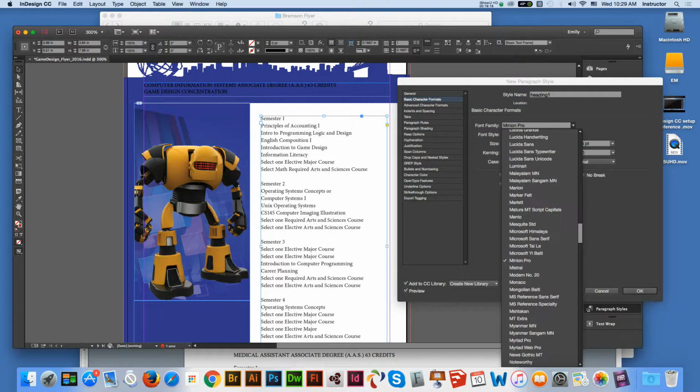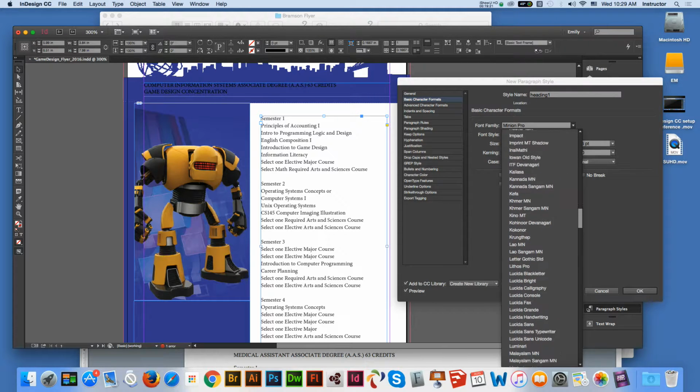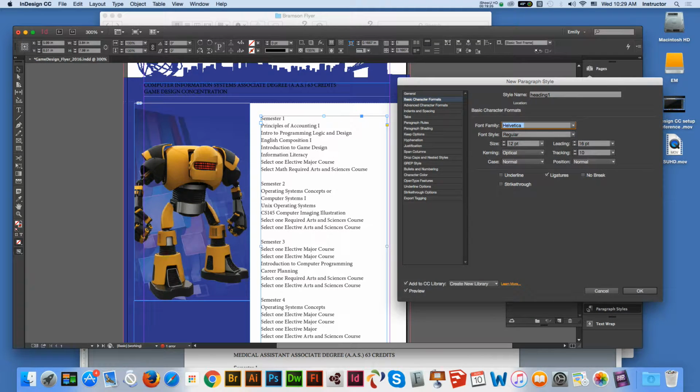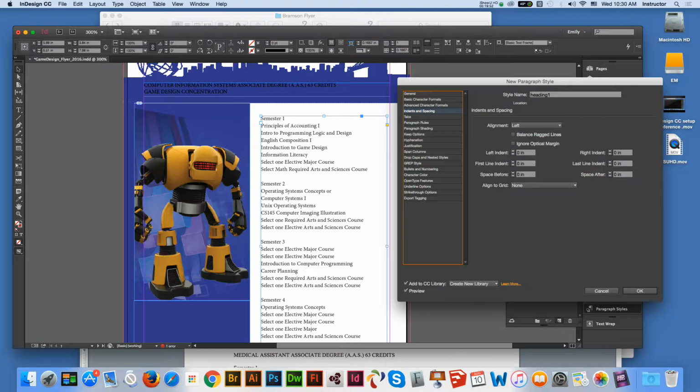So let's see. Where is Helvetica? Yes. So I'm going to use bold. I'm going to use the size 18. Leading 24, tracking, optical, okay, tracking 10, okay.